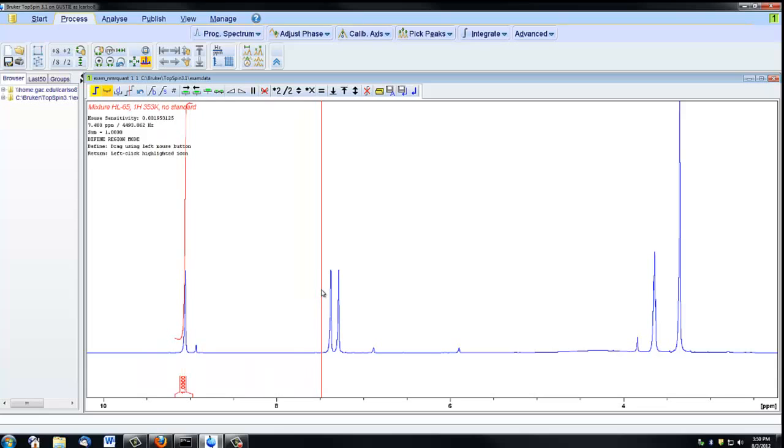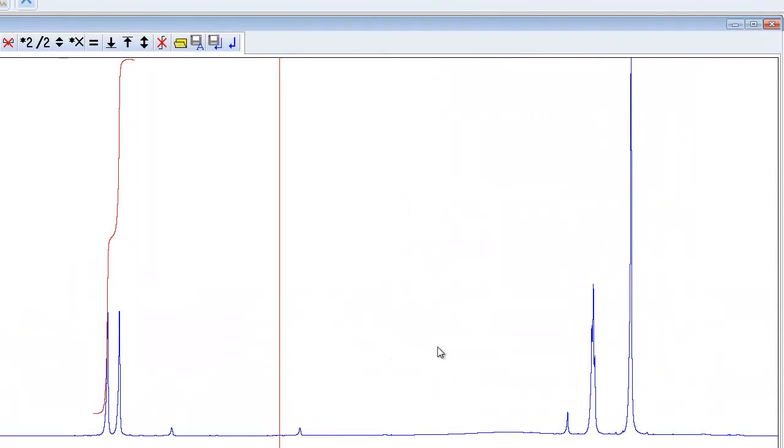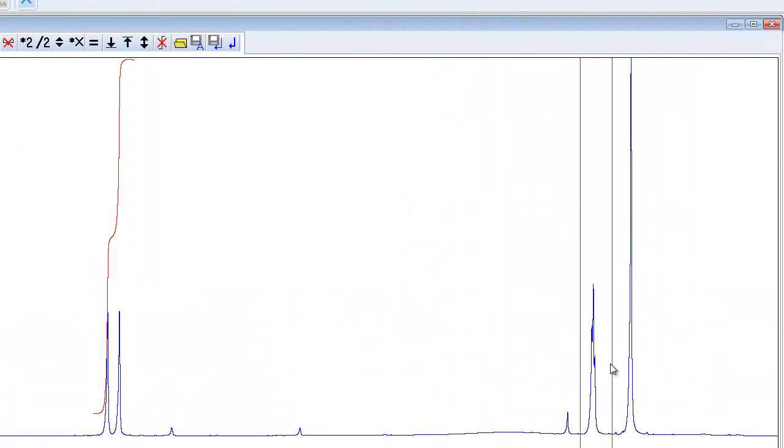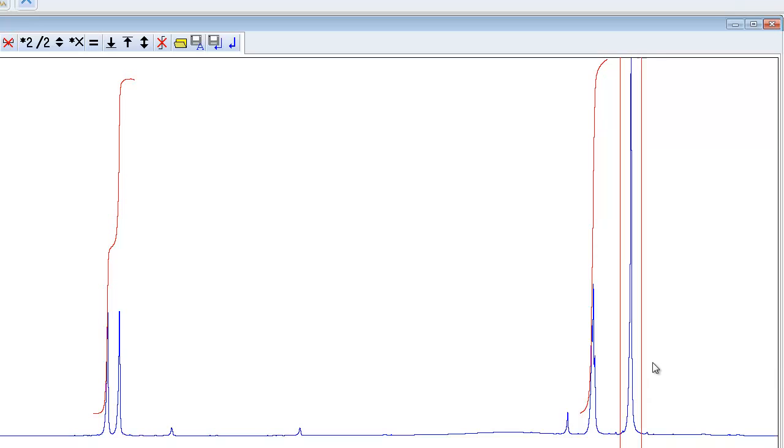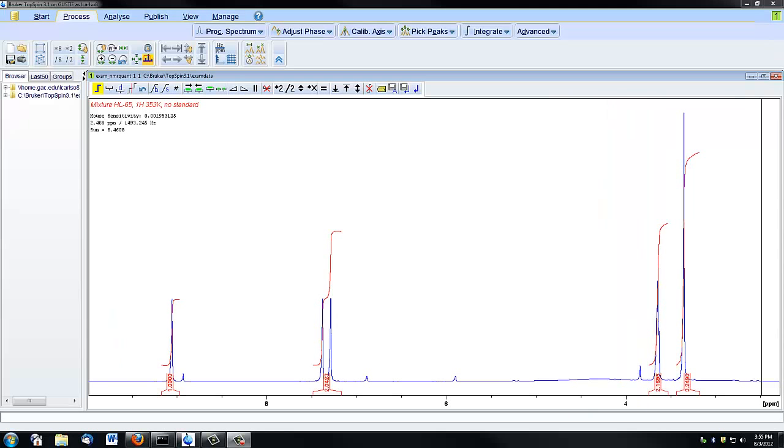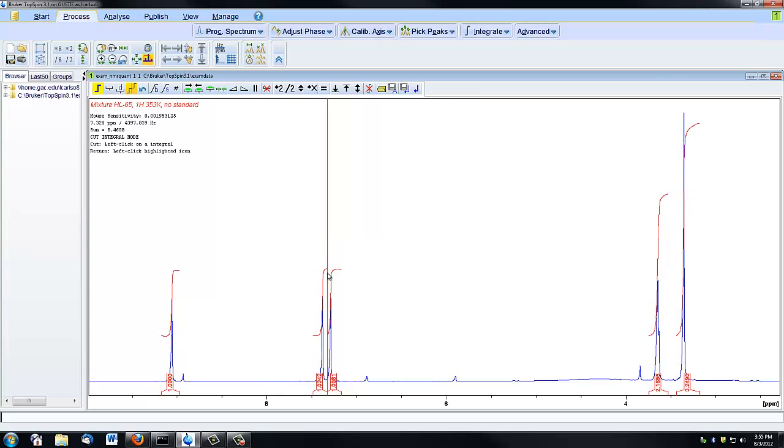So I can continue this process over here, and everything I think might be important, I can integrate. If I later decide that I want to split one of my integrated regions into two, I can select this cut integral icon here and then use the red cursor to designate where I'd like the integral split. Now I have two values here where there used to be one.